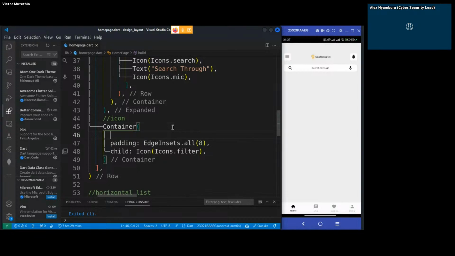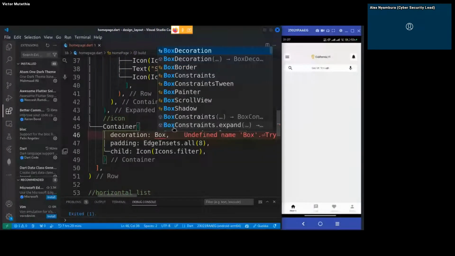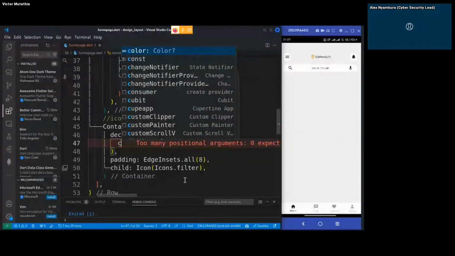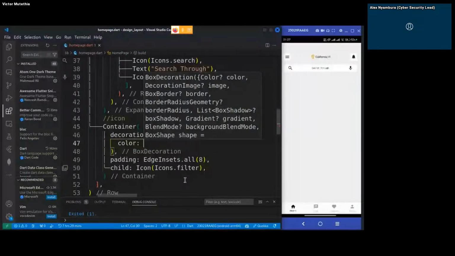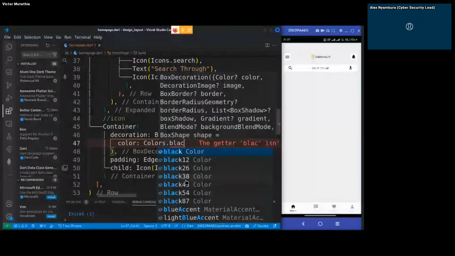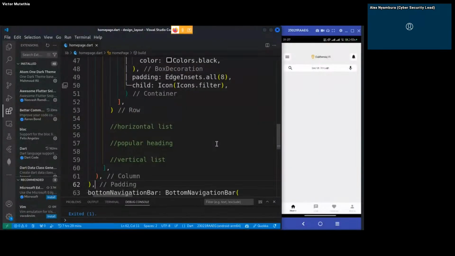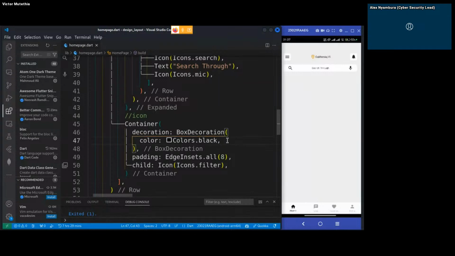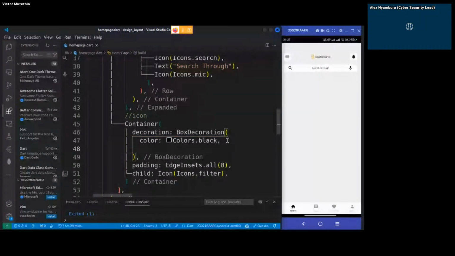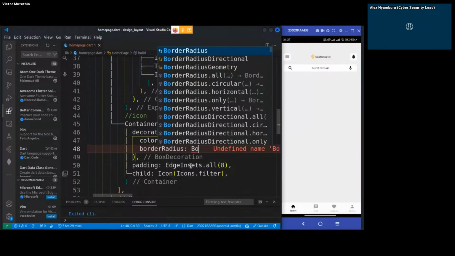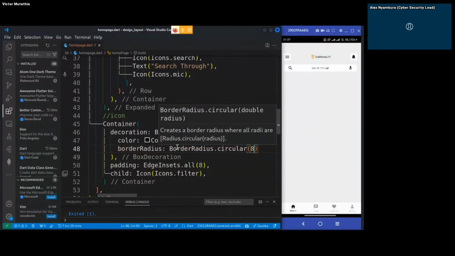The container is also black and rounded, so we'll just use the decoration property. Remember, we said the BoxDecoration is where we'll have our color, and inside this we'll have Colors.black. We give the rounded by borderRadius, BorderRadius.circular with a radius of 8. Okay, so I'll run this again.